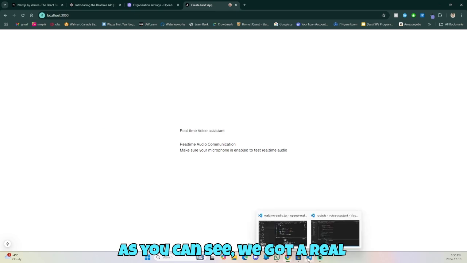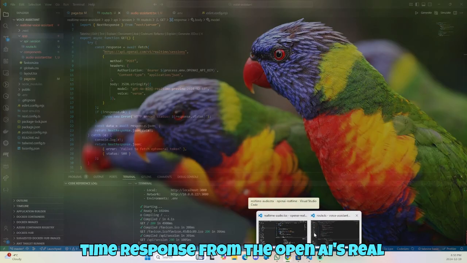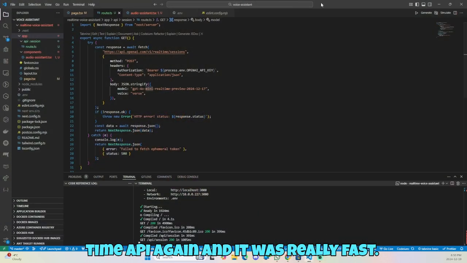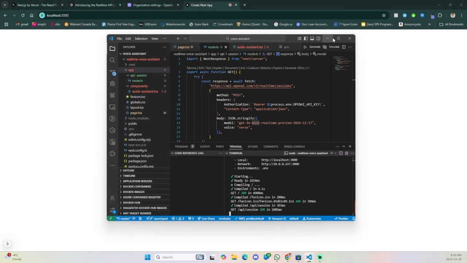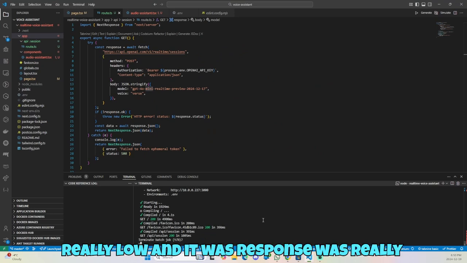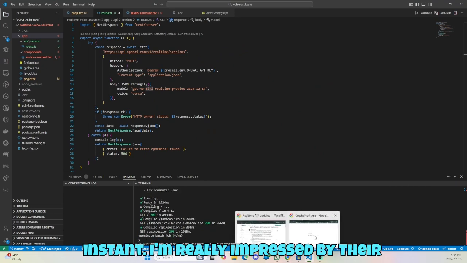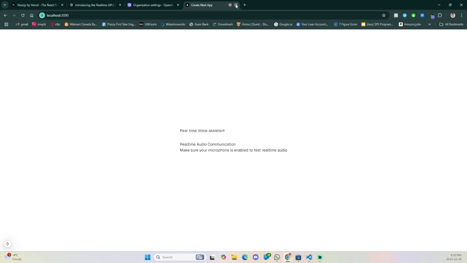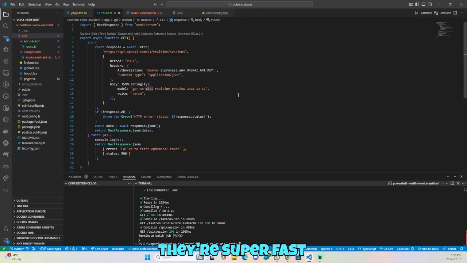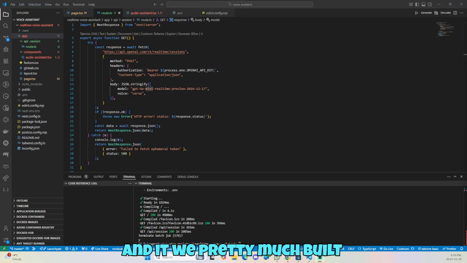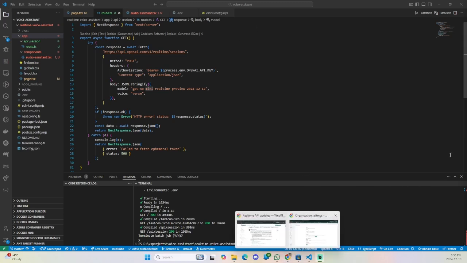As you can see, we got a real-time response from OpenAI's real-time API again, and it was really fast. The latency was really low, and the response was really instant. I'm really impressed by their response. They're accurate. They're super fast. And we pretty much built this with just less than 100 lines of code, which is crazy.